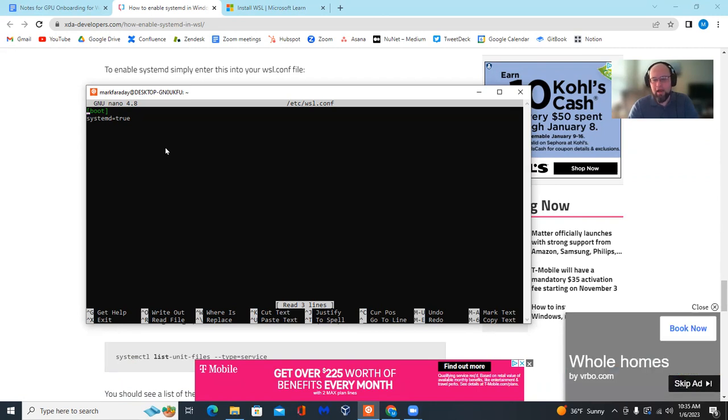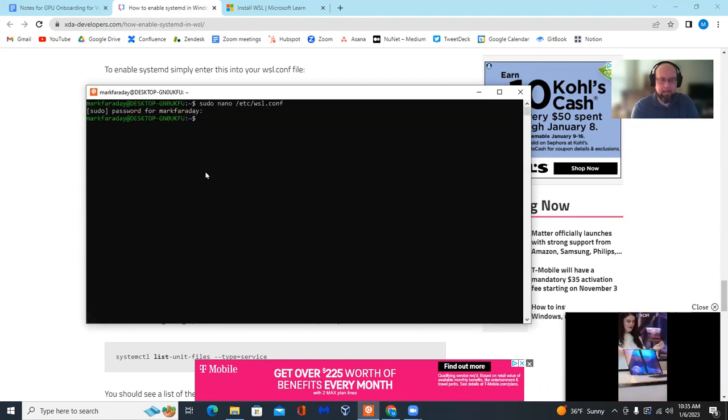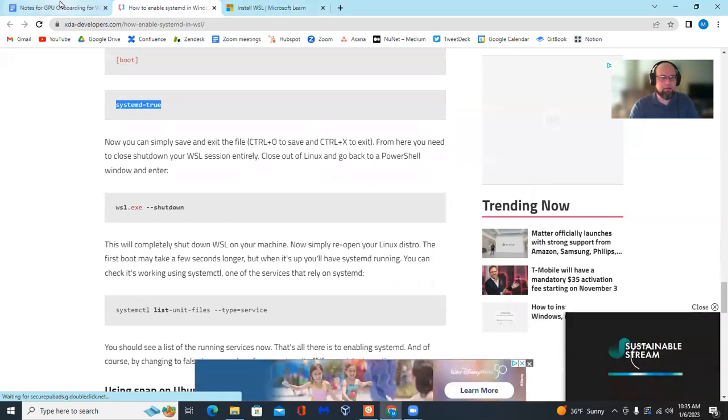Otherwise, it won't save. I struggled with this a lot because I thought it had saved and I still couldn't get NuNet to work, so I kept coming back to it. I finally figured out that you have to do Control O and press enter, and then it saves. And then you can do Control X and it exits from that. So once you've edited that file to allow systemd to work, then you should be good. So we're done with that.